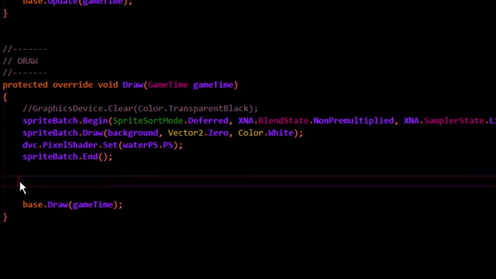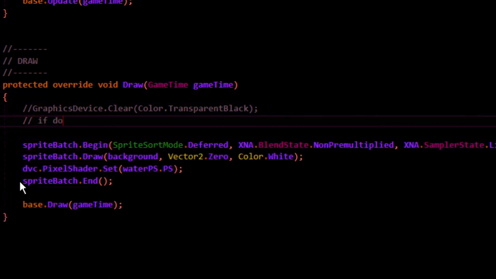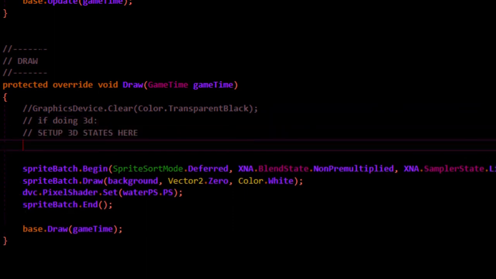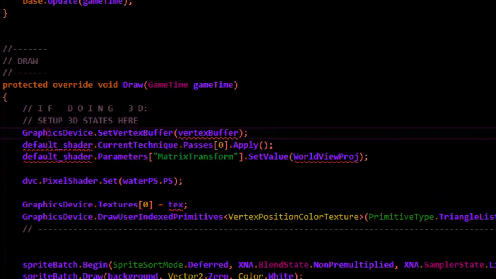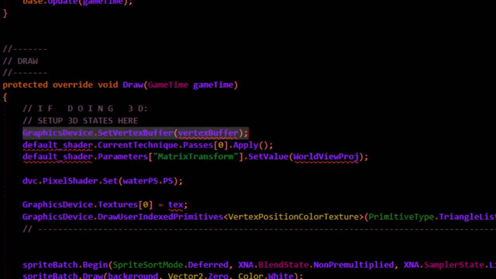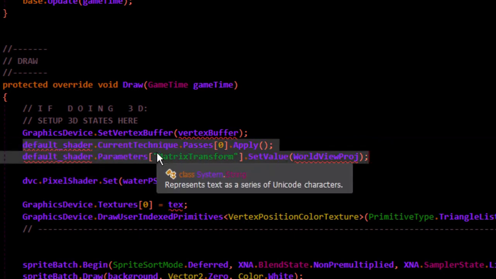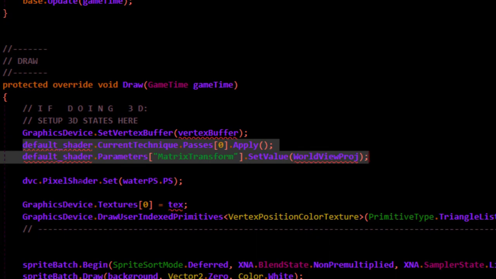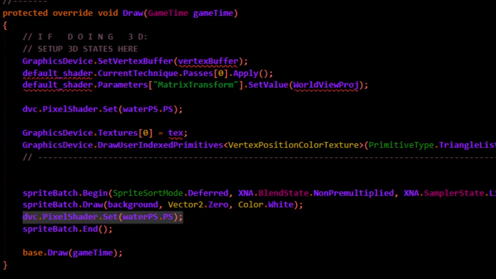Actually, you probably want to do 3D stuff before your 2D stuff, because your 2D stuff would usually overlap. So if doing 3D, set up 3D states here. You probably want to set your depth stencil state on the graphics device. I'm not going to go over the 3D stuff because that'd be part of a different tutorial. You can refer to some of my other 3D tutorials. But yeah, you'd set your vertex buffer, set your default vertex shader and or pixel shader. Could be one or the other or both, and it doesn't matter if it's an effects file or if you're using the HLSL stuff. So you'd set those, and then you'd have your overriding pixel shader here, which we're also doing with the SpriteBatch in this example.